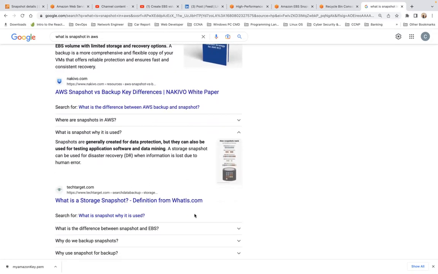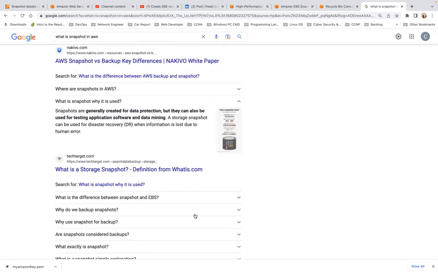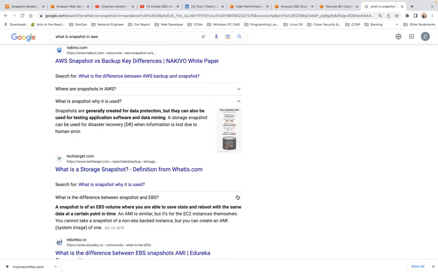That makes sense. So what's the difference between snapshot and EBS? I think it should be self-explanatory. A snapshot is of an EBS volume where you are able to save states and reboot with the same data at a certain point in time. An AMI is similar, but it's for the EC2 instances themselves. You cannot take a snapshot of a non-EBS backed instance, but you can create an AMI system image of one.